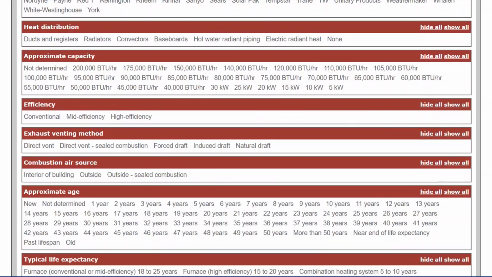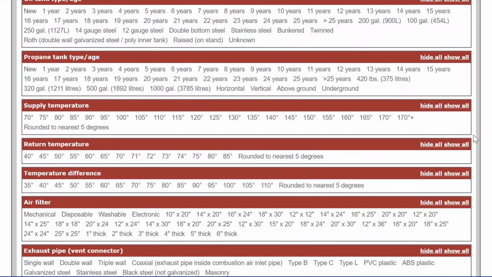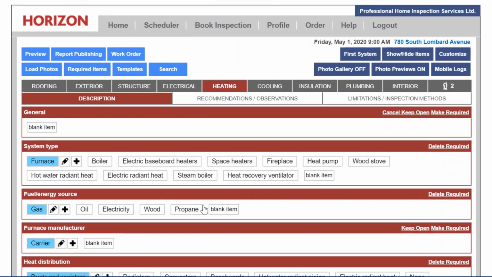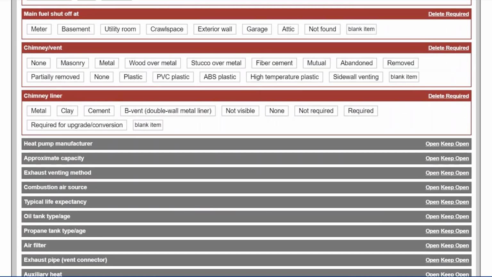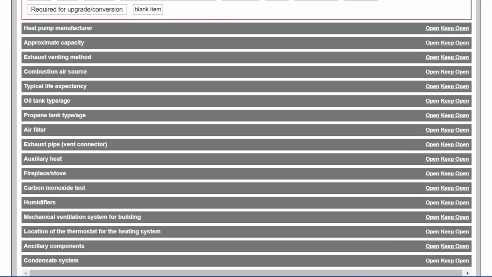Let's go down to some of the other items. Let's say approximate age, supply and return temperatures. We don't really do these measurements, so I'm going to remove the supply temperature list, return, and temperature difference. When we go to the bottom and click back to report writing, and we scroll down our list, we can see that the items for manufacturer or return temperatures are gone.